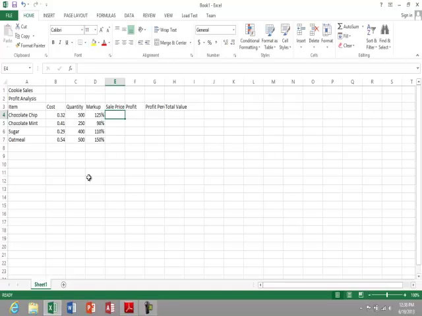Our sale price should be cost plus cost times markup. So it equals cost plus parentheses cost times markup, close parenthesis. And I just typed in my formula while also clicking on the cells. I can verify it here up in the formula bar. I'll hit enter, click up here, and use my fill handle. And that'll tell me my sale price for each cookie.